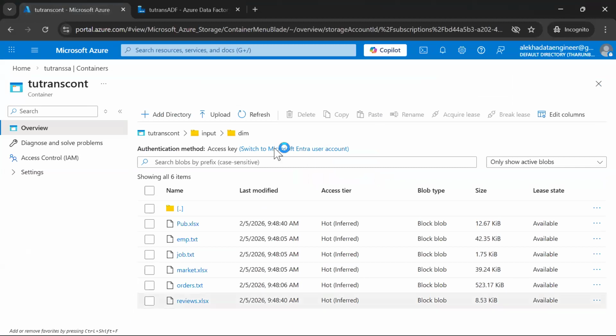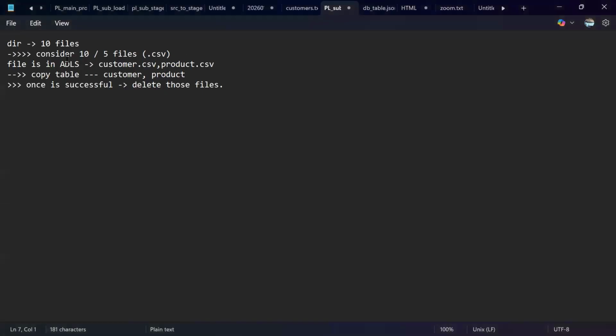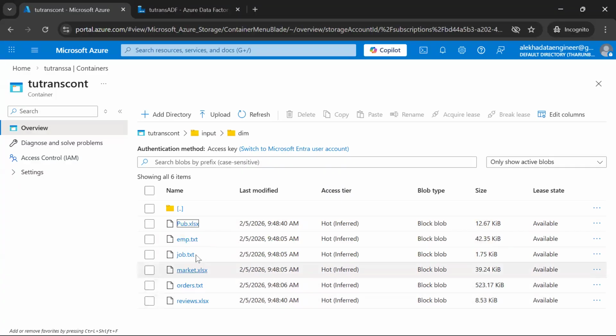I'm just taking the same example. Maybe the input dimension folder has pub.xlsx, emp.txt, job.txt, market.txt, something like this. Out of this, I want to consider the files which are ending with .txt: emp.txt, job.txt, artist.txt. I don't want to consider the others. I am just looking for these .txt files, and once I consider those three files out of these six files, I want to load emp.txt data into the emp table, job.txt into the job table, and artist.txt into the artist table. That is our ultimate goal.